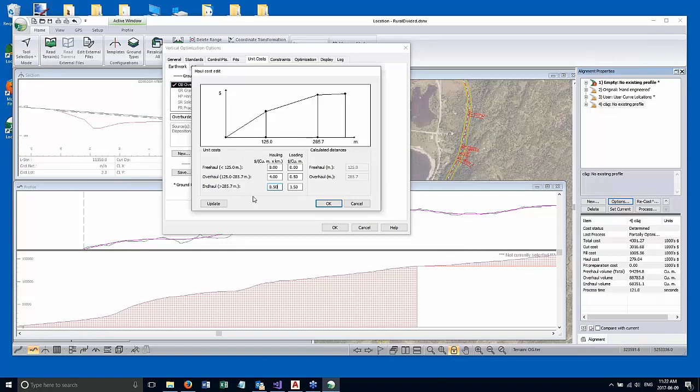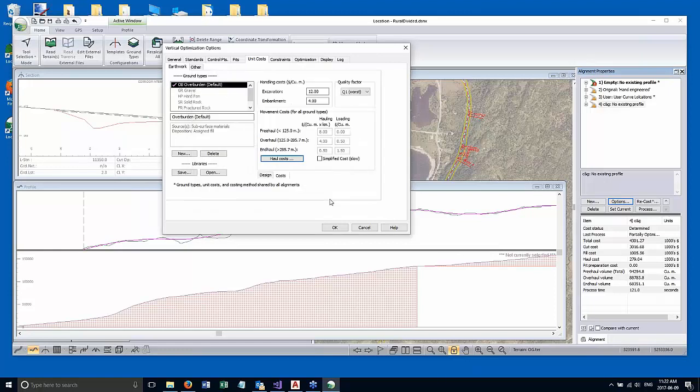The free haul distance is really the distance to which you can move material economically. Beyond that, it becomes economic to move using that type of equipment. So based on that, the optimizer will calculate a cost for a given alignment.